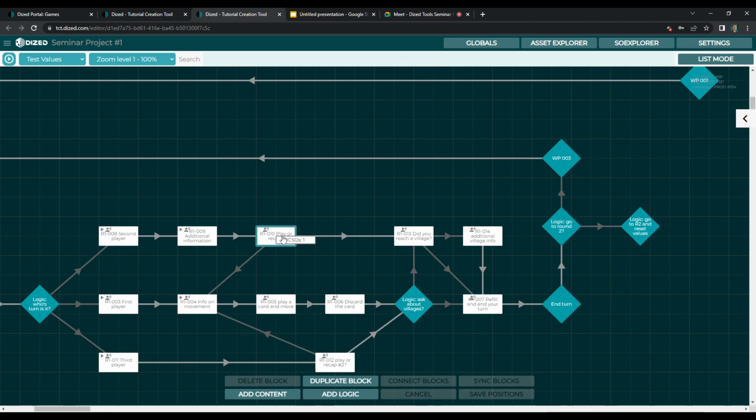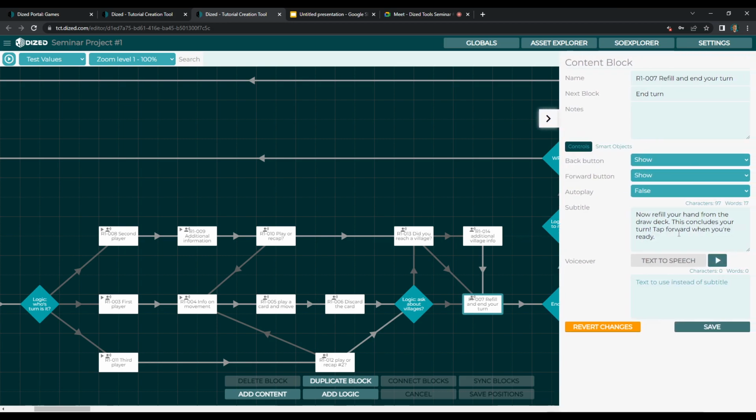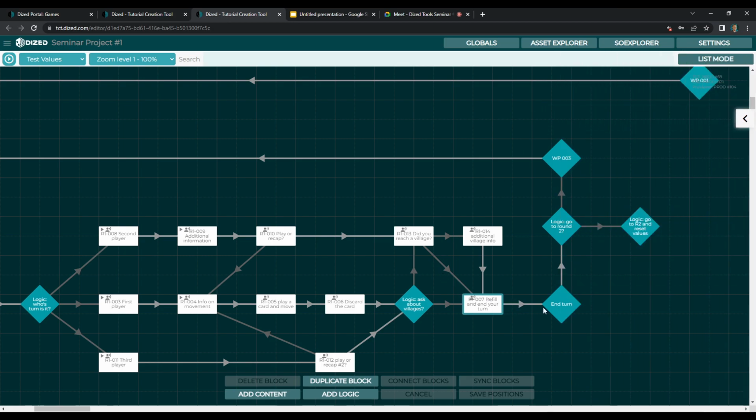It asks, do you want a recap? Let's say you don't want a recap. It goes forward and wonders, did you reach a village? Yes, I did. It gives information. If you didn't, it doesn't give information. It just asks you to refill your hand and conclude your turn.